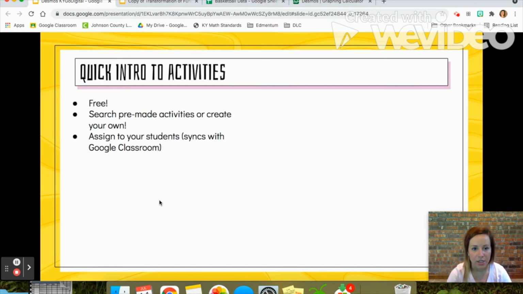You can assign to your students. I think this is the coolest part. It will sync with Google Classroom, so you can assign it to students so that they see, hey, Ms. Garner wants me to do this Desmos activity.